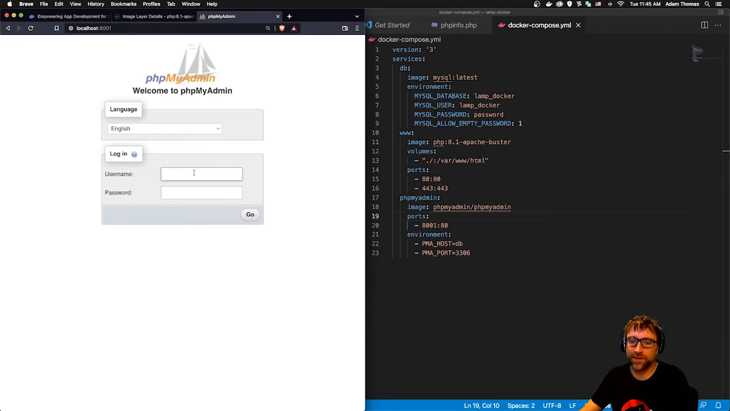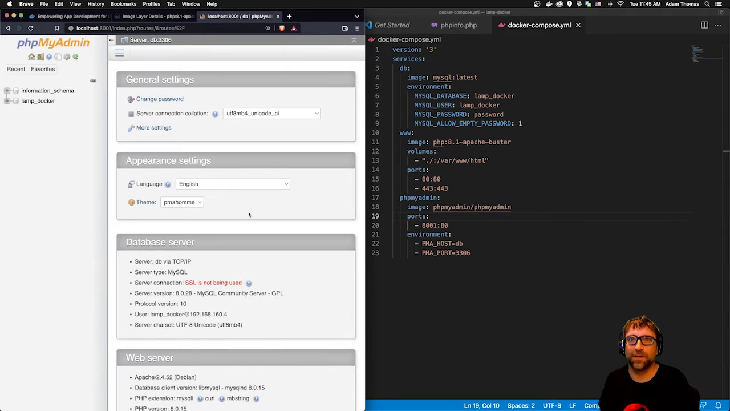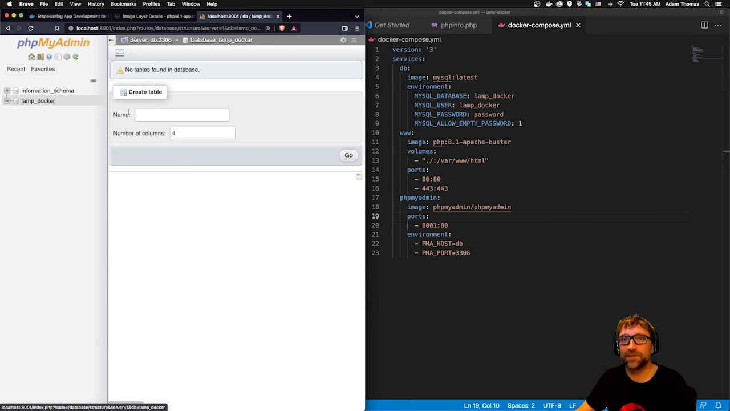Now, if I try and log in, our username was lamp docker, and our password is password. That is going to work. And if I click on my database, lamp docker, let's make a table. So let's make a table so we can actually get some content from our database to our web page. So I'm going to create a table. We'll just call it blog. And four columns is fine.